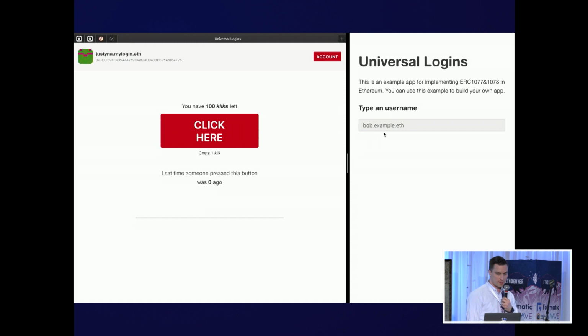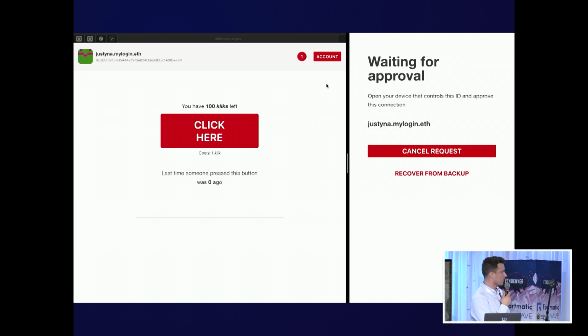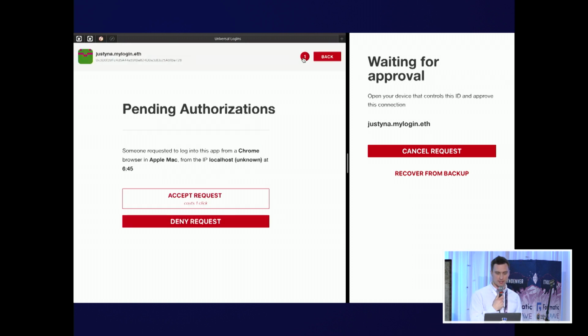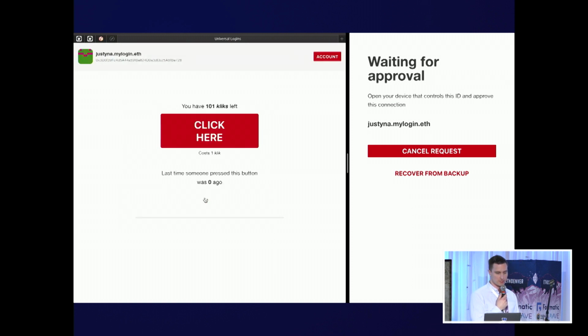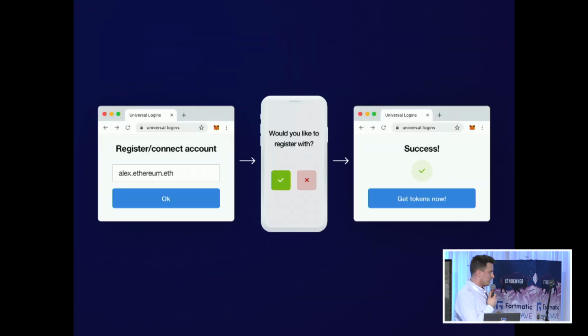I'm going to use another application. So let's say on the left, there is a mobile application. I'm using the same name, but now it already exists, so I can connect and confirm from the first device, and boom, I can start interacting with the application from both of the devices. And here is the summary of the flow.